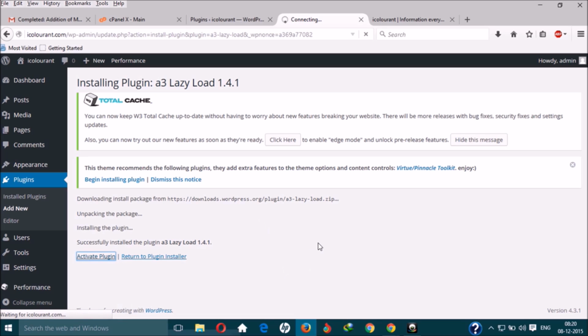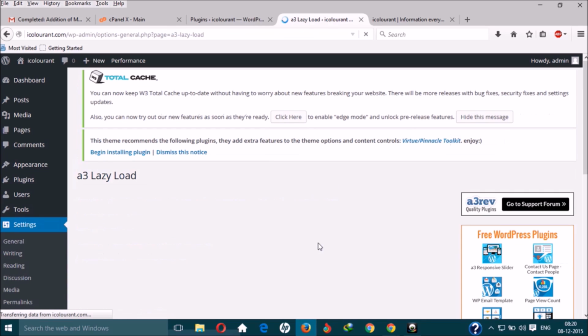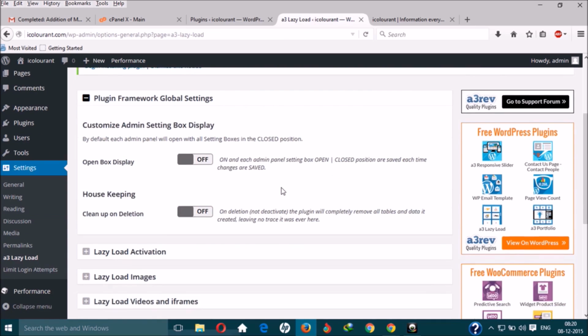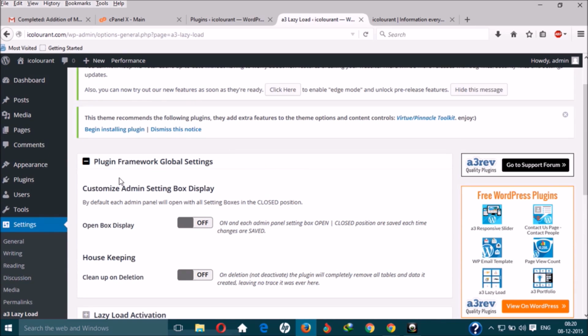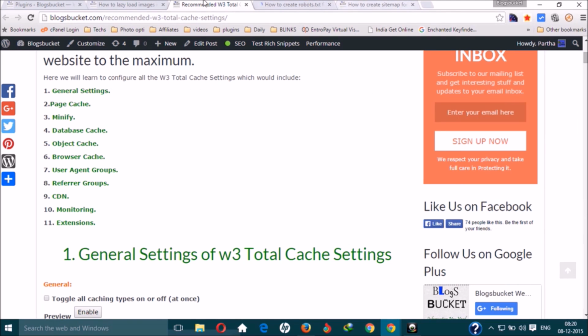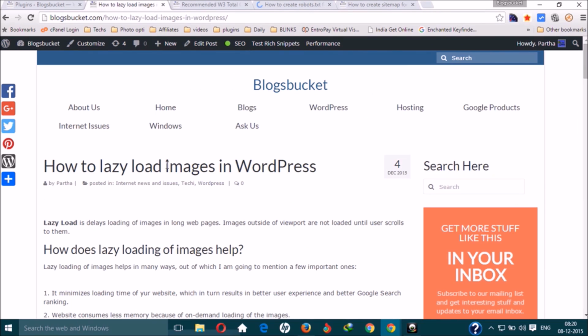Activate this plugin. Speed in case of website building is very important. Speed and user interface. Okay, so also in this case I have written an article on lazy loading. You can read it.